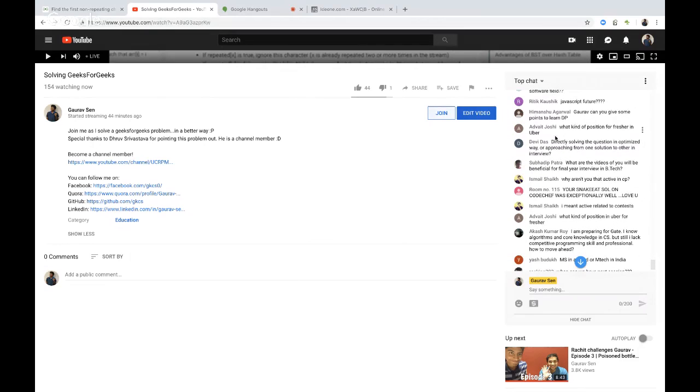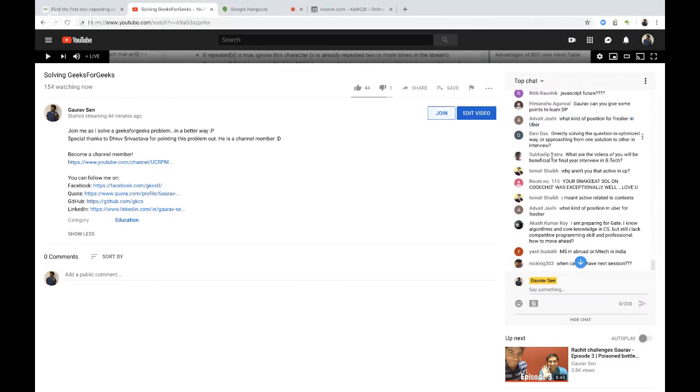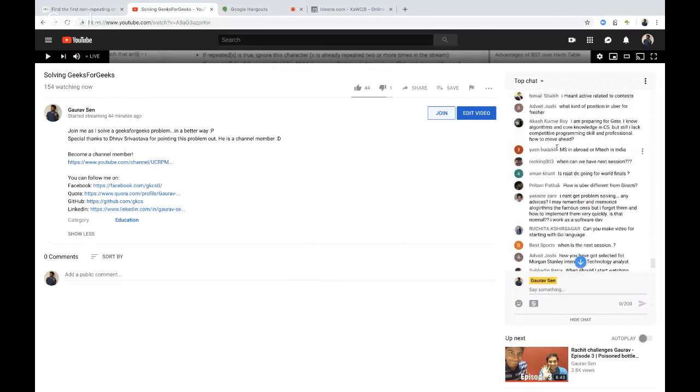What kind of position for fresher in Uber? Like I said, I don't think it's hiring for freshers right now. It's for experienced candidates.